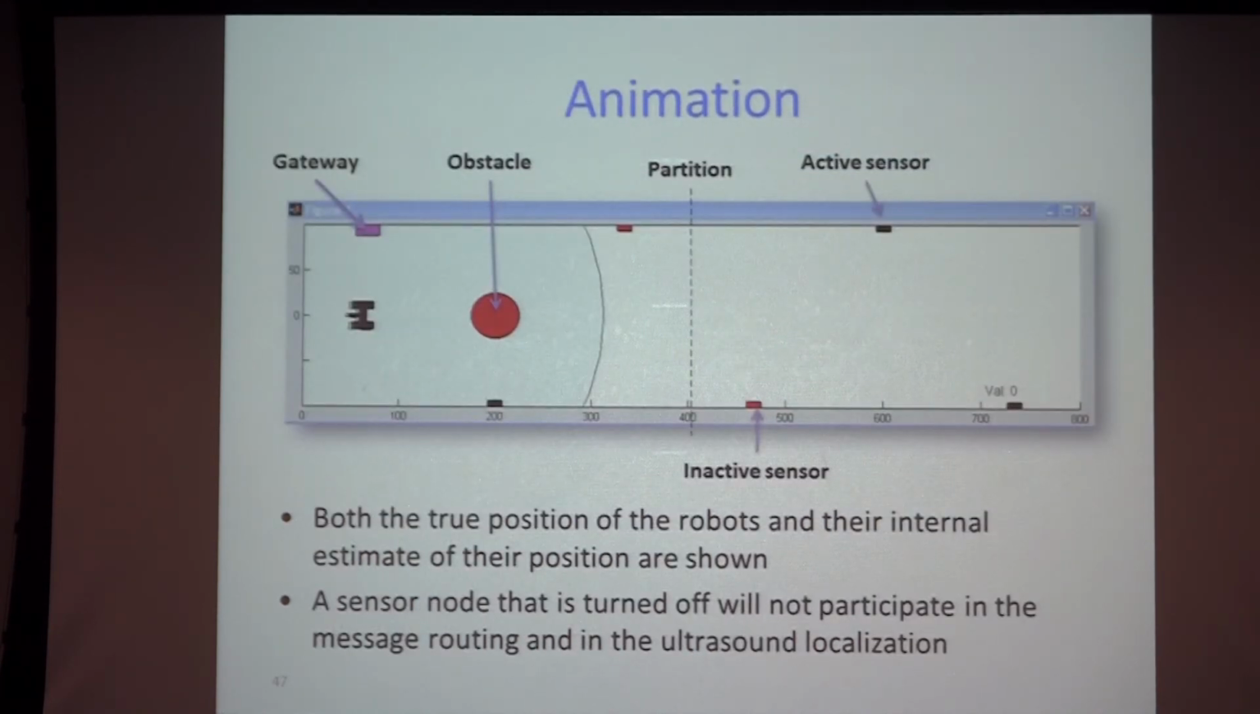Then we have an animation. So here is the tunnel. We have the robot going in, and you will see that.